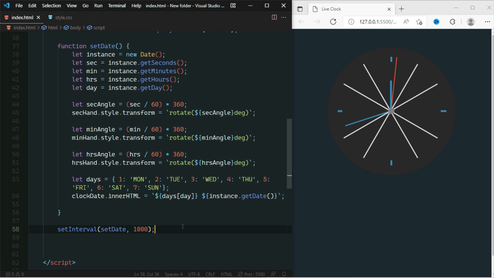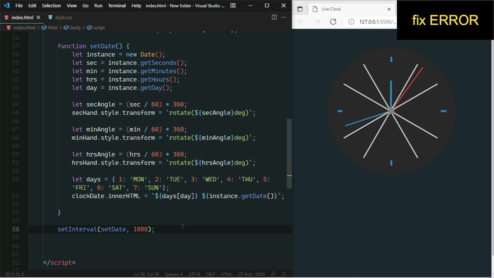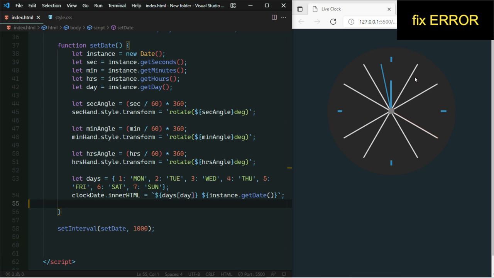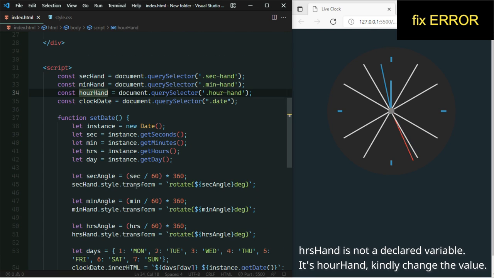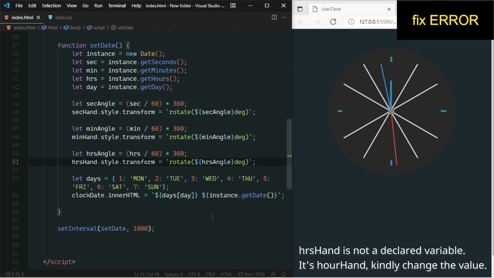You can see, the clock is working. But it seems like there is an error. Look here, this hours hand, which is defined above the hours hand. So, correct this one.